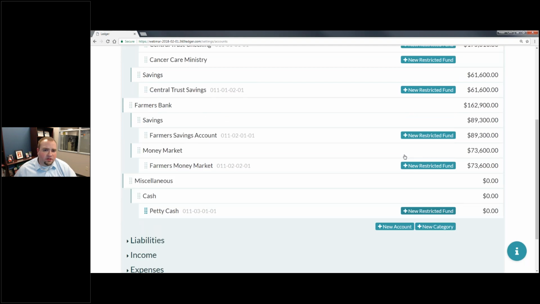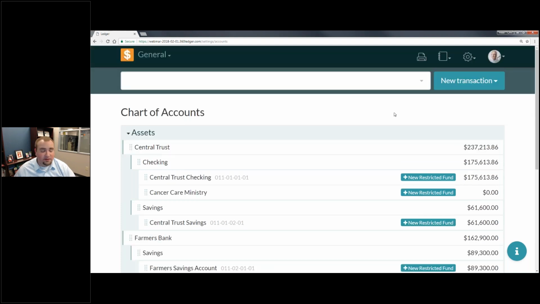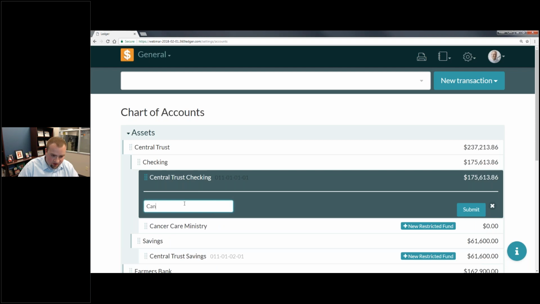Now, if I wanted to do that as a subset or a restricted fund from our general checking account, maybe it doesn't need its own account, but I want to reserve the monies in that account for Cancer Care Ministry, I can go over here to this new restricted fund right to the side of the Central Trust checking. Click that button and say, okay, we're going to do Cancer Care Restricted Fund and save that. Do the naming a little bit different.